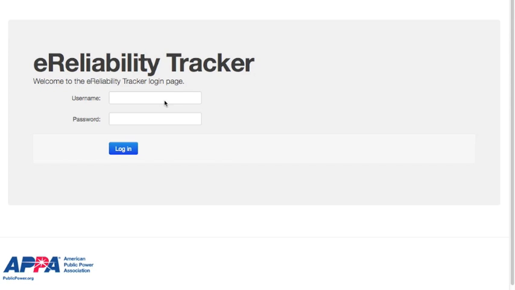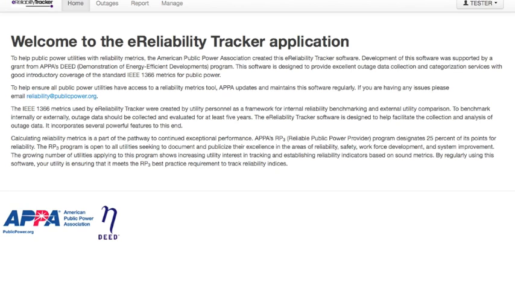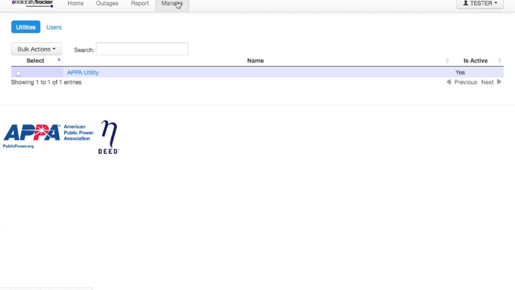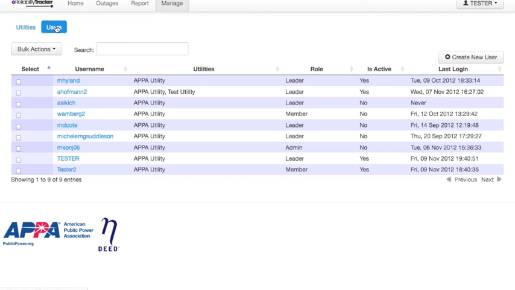You will initially be sent a link with instructions to create your account's username and password. Once you've done this, you can create other users at your utility. To do this, click on the Manage tab found at the top of your screen. You will see two options available, but choose the Users sub-tab. On the right-hand side of your screen, you'll see a Create New Users button.